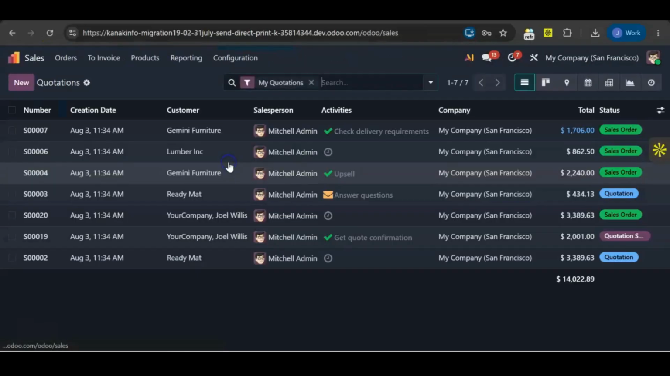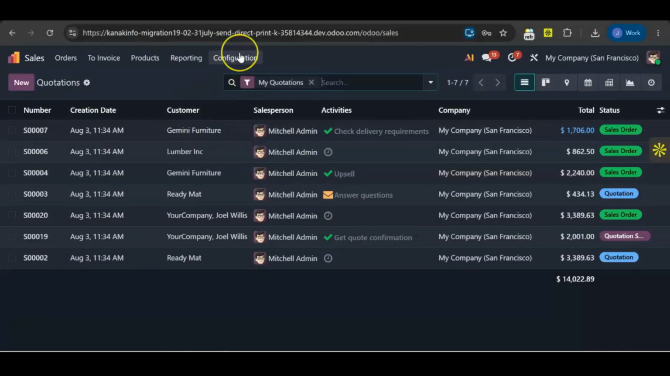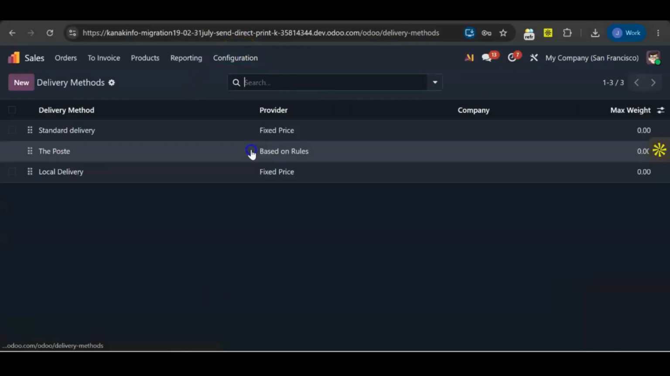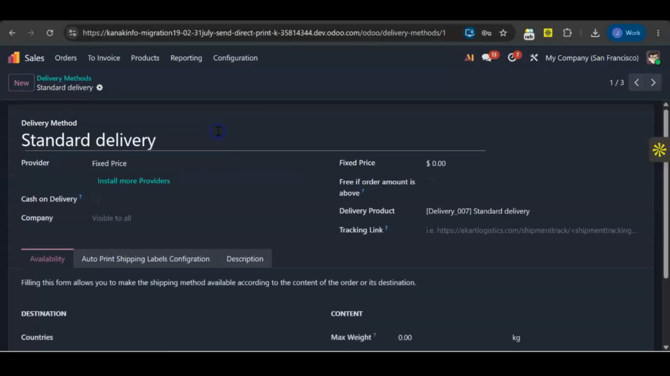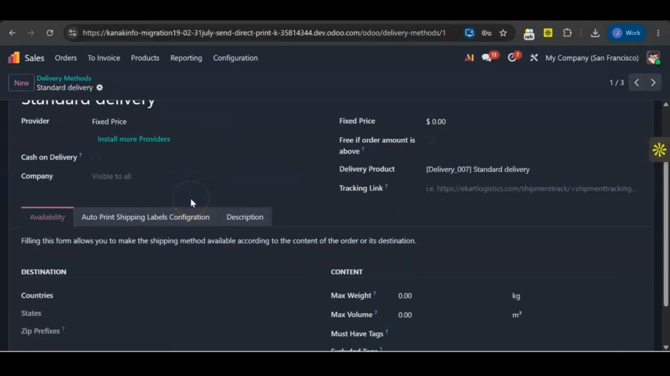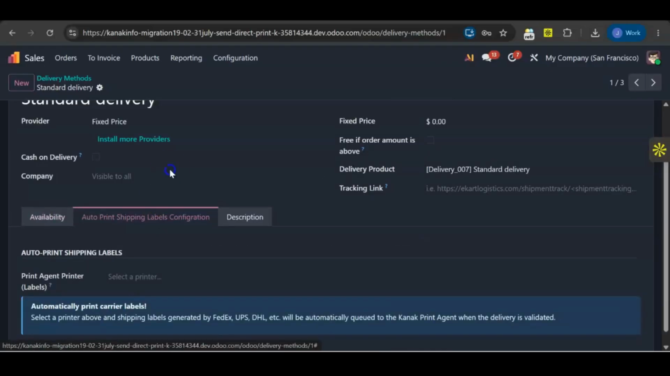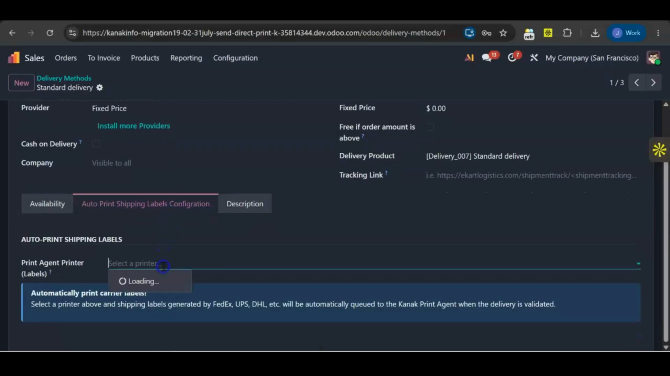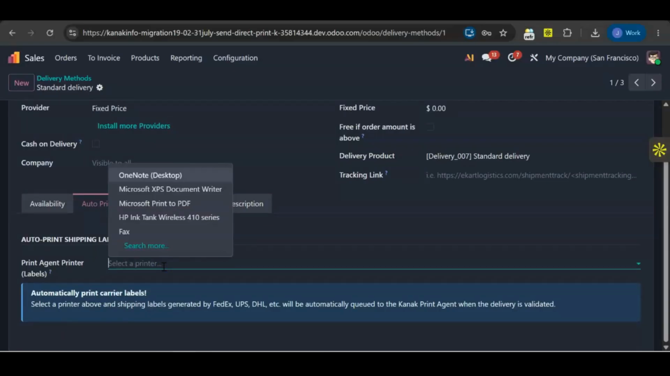There's another thing. If I go to my sales module configuration and delivery methods, we can have multiple delivery methods, say like FedEx, USPS, DHL, whatever. And all of these delivery methods have shipping labels. You can automatically print those shipping labels from this application as well. You just have to select the printer over here. And just like that, your carrier labels will be printed.